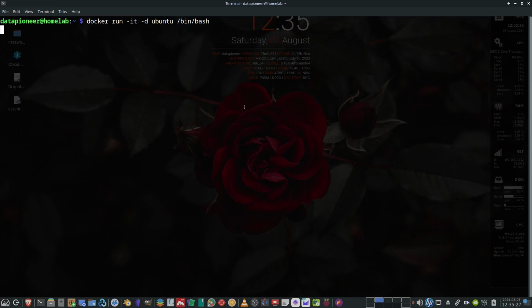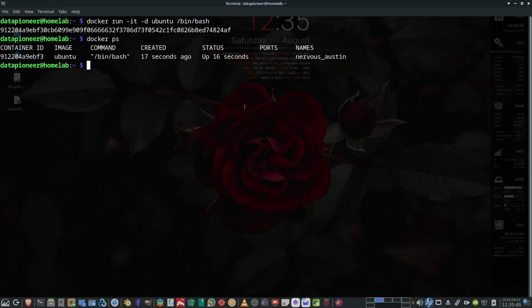So let's go ahead and hit enter. And what we're presented with here is a hash on the screen, and we can't interact with that hash. But we can show that particular container is still running by running the docker ps command. And you can see that it is running.